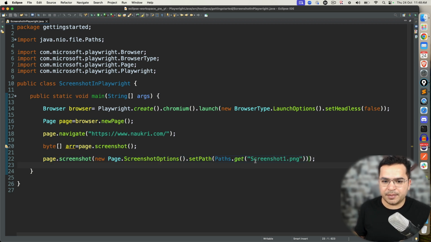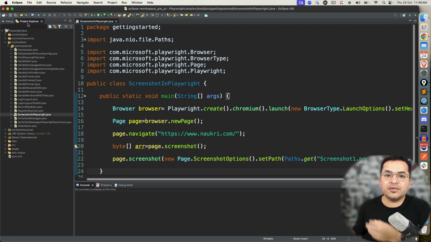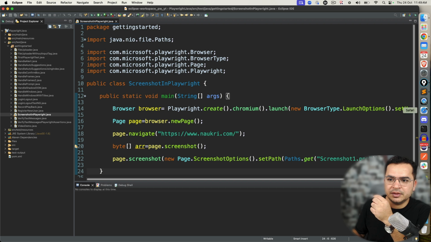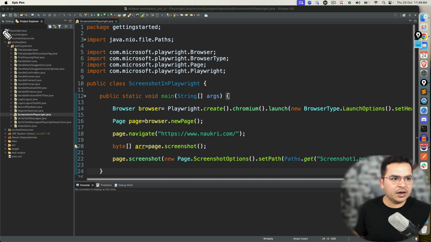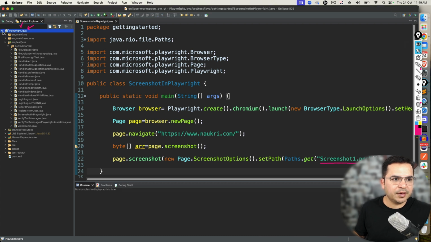Now we are setting the options. I need to set the path, and the path should be screenshot1.png. Now the question comes, where exactly will it store? See, the moment you don't give a proper path, what happens? By default, it will save my screenshot in my current working directory. My current working directory is the Playwright with Java project, right? So if you just focus here, this is my working directory. So it will save somewhere here.